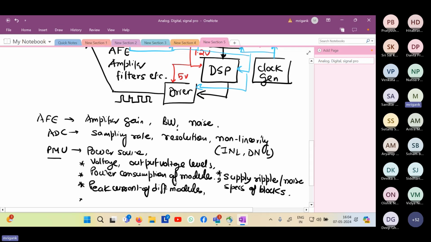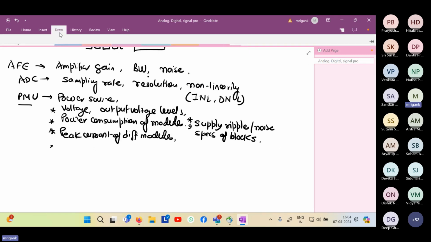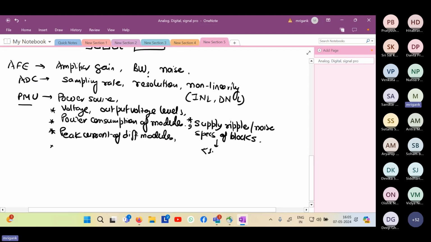Okay, coming back. I mentioned supply noise because once again, your supply noise specification for different blocks will be different. For the analog blocks, like the amplifier, you will require a supply noise of maybe less than 1 millivolt. The supply noise should be less than a fraction of a millivolt because you are sensing very small signals.